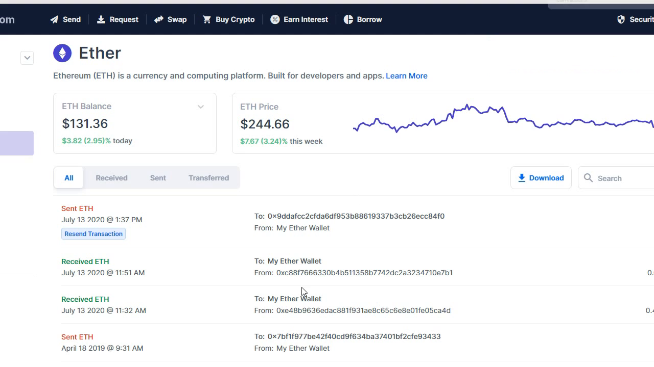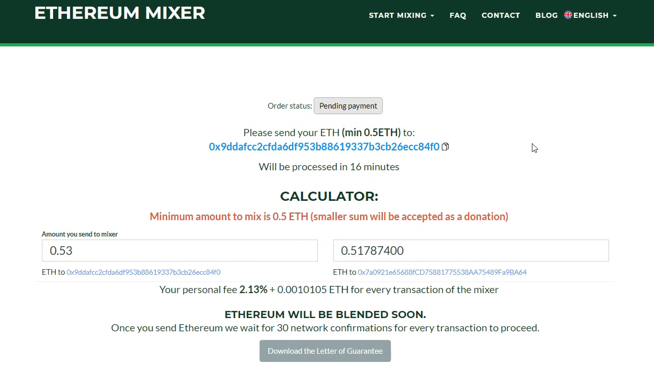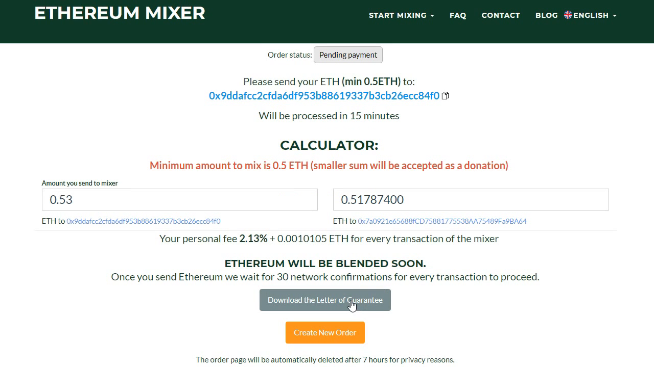So I've sent the coin. Let me go back to BitcoinMix. The transaction is still pending, so I'll just wait for it to be confirmed. I can go ahead and download the letter of guarantee. Now, if there's any issue with my transaction, with my letter of guarantee, I can come here to contact support to give my complaints. So I download that right away.